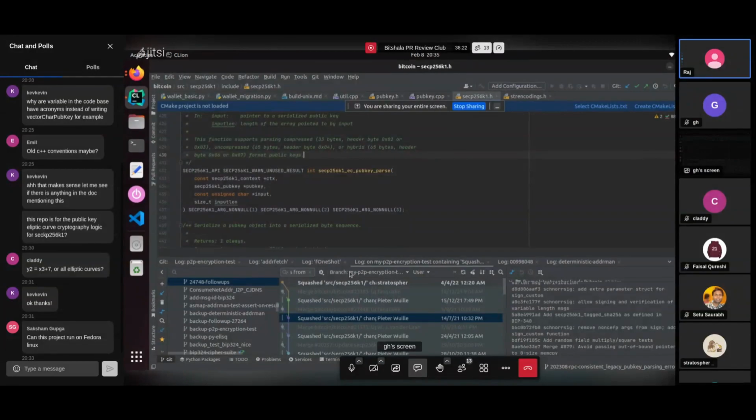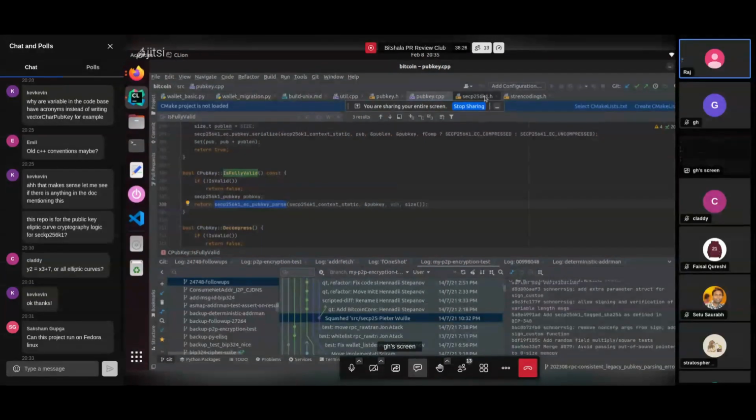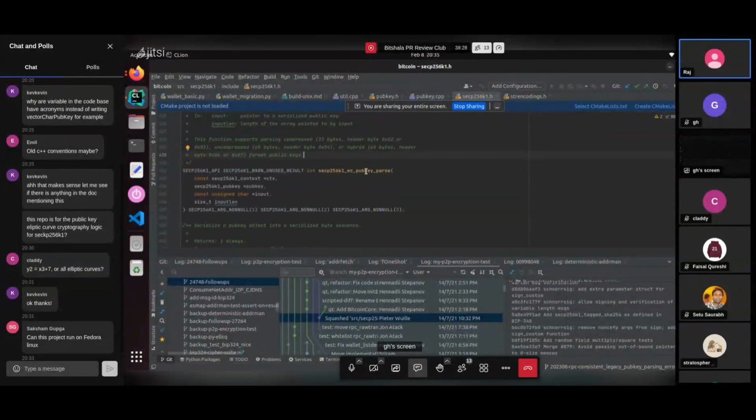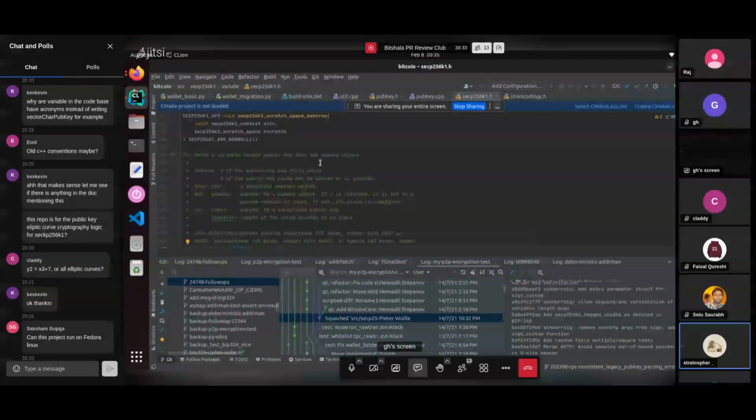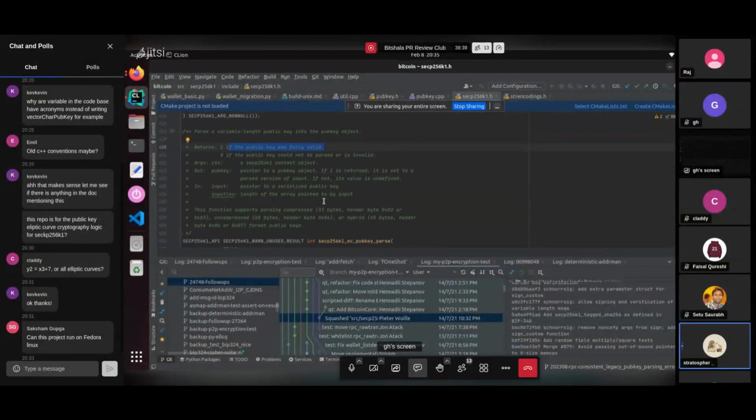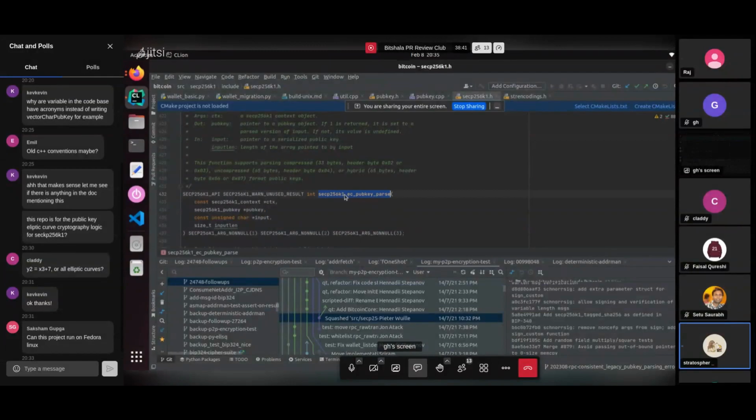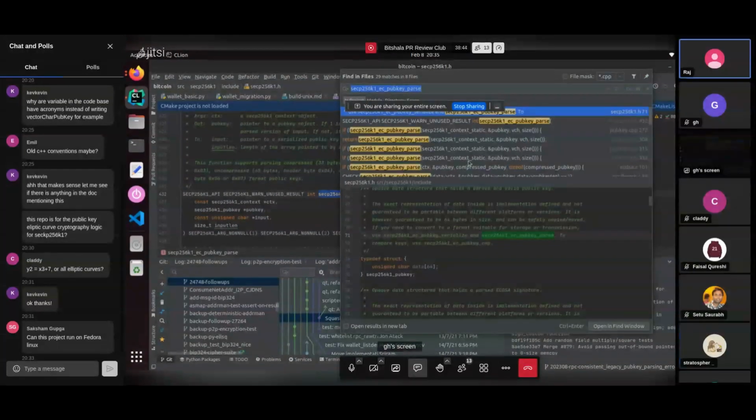And then I guess this API also calculates whether the public key is on the curve. If the public key was fully valid, yes. It calculates. This is where the logic happens, whether the public key is really on the curve or not. Right.